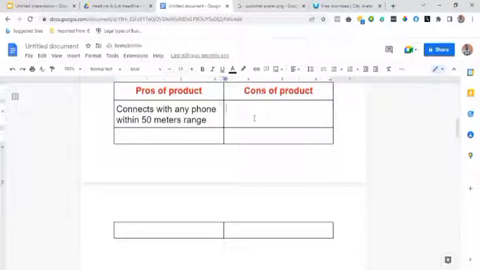Now, let's see what the cons are. Well, this is relative, but let's say it is expensive. Let's say it is expensive, right? Now, obviously, look at an example of why I'm saying this.